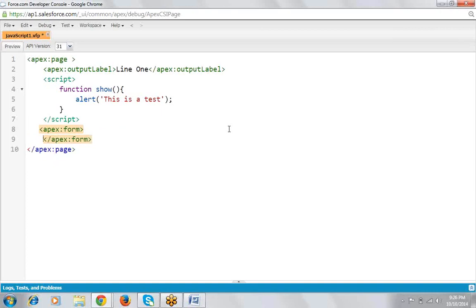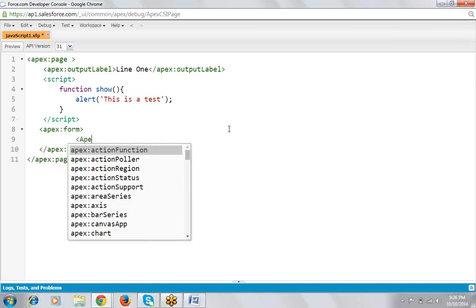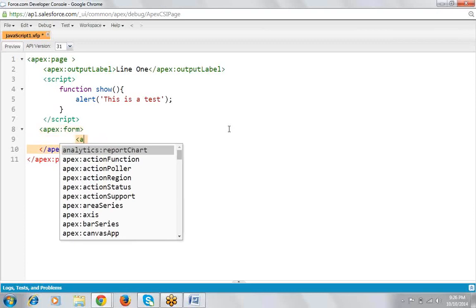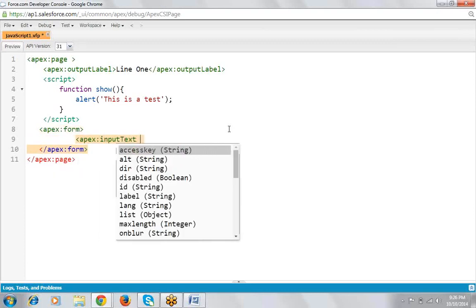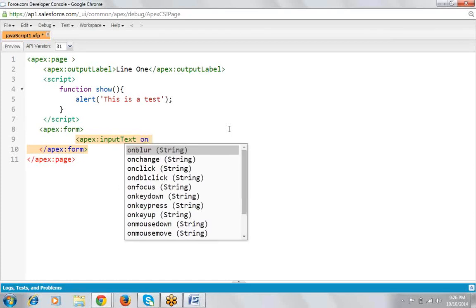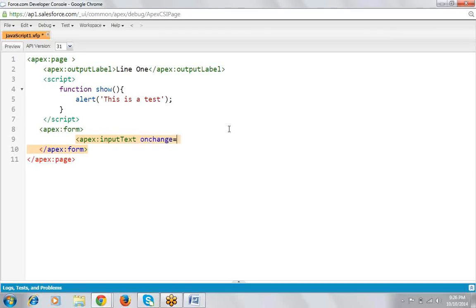Now we are trying to invoke this by handling an event. I have given here apex input text on change. Whenever the data in the input text is changing, I am invoking show. So I am saying whenever the data in the input text is changing, I am invoking a method called show. So let me have a preview of this.